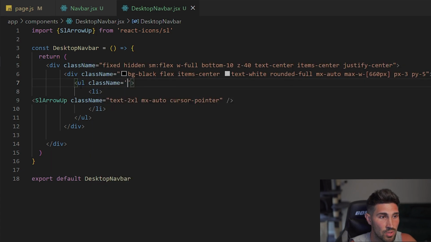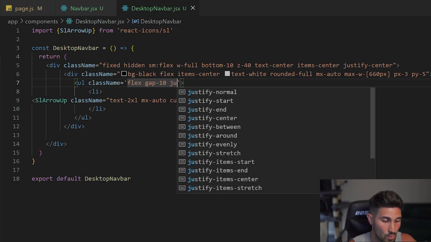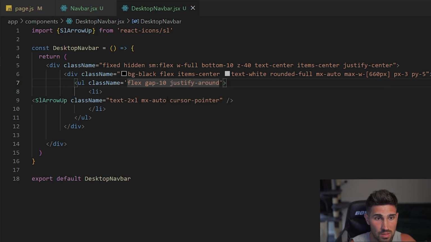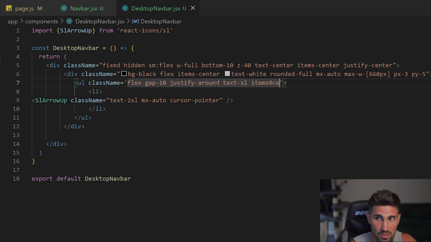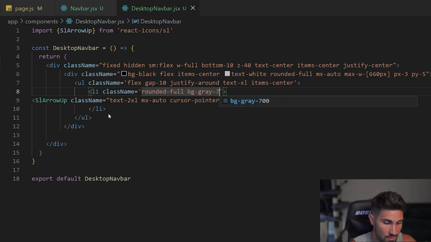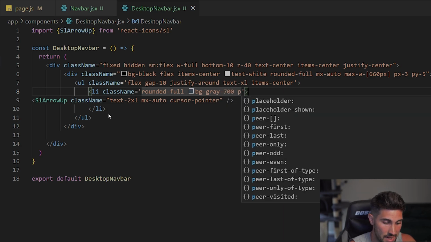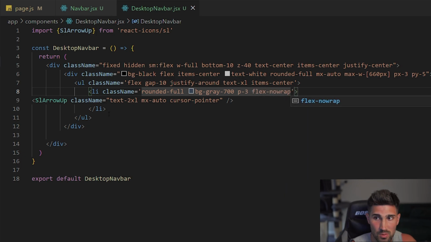Now let's style the unordered list. The display will be flex. The gap will be 10. We're going to justify around. We'll have the text as extra large. And the items will be center. Now for every listed item, let's style that as well. So for this one, it's going to be rounded full. The background is going to be a gray of 700. The padding all around is going to be 3. And we're going to have a flex, no wrap as well.